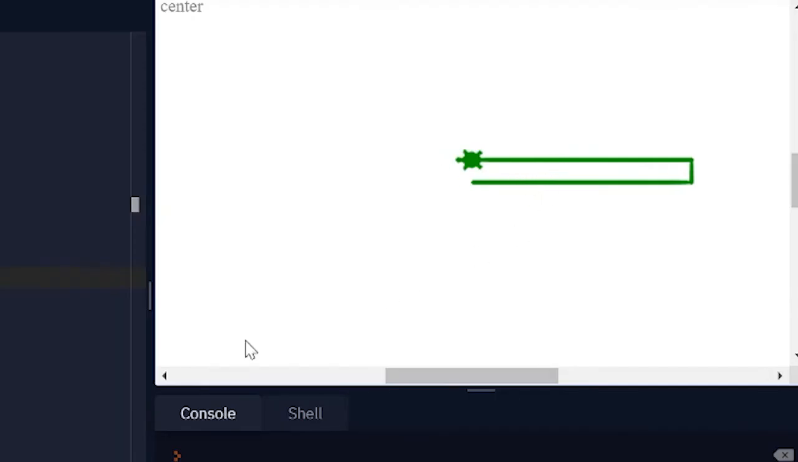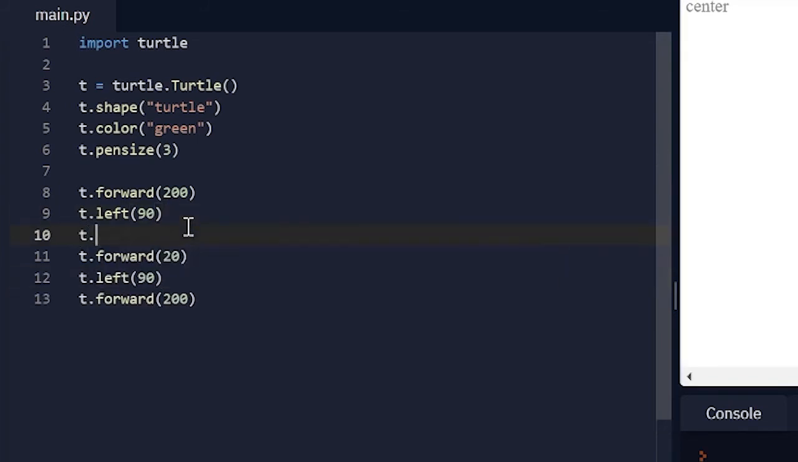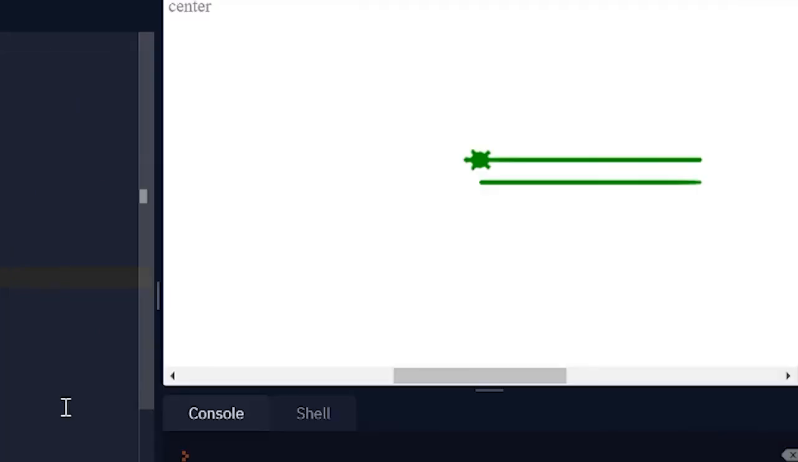But let's say we don't really like how there's this line in the middle between these two. All we have to do is T dot pen up before we move, and then T dot pen down after our 20 degrees. By default it's in pen down mode, but we can also do it in pen up mode.